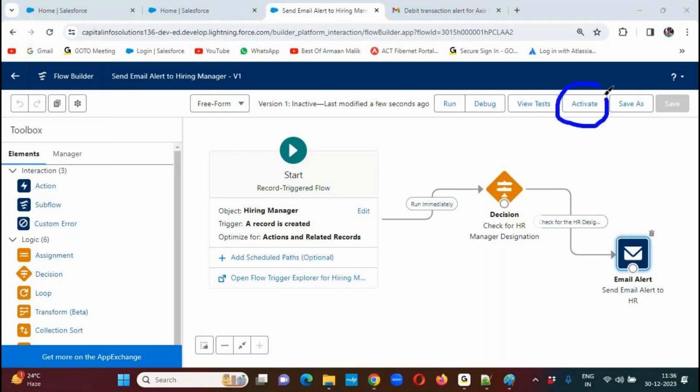Click on the activate button in order to activate the flow. Click on activate. Now my flow is in active status, so we can test the flow. Clear? Understood the concept now?